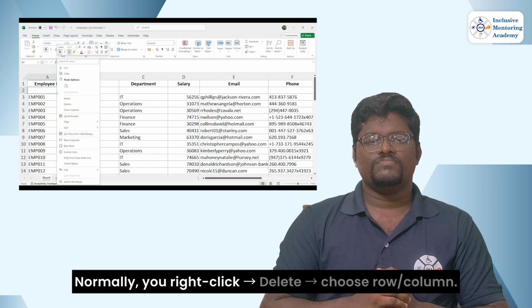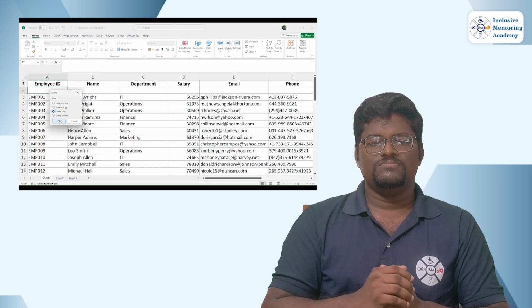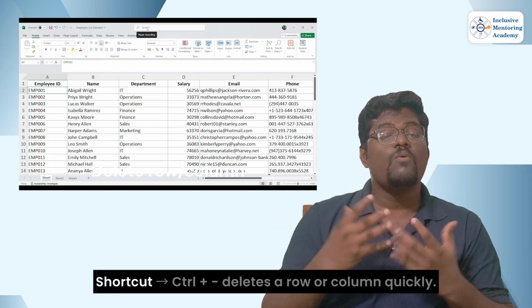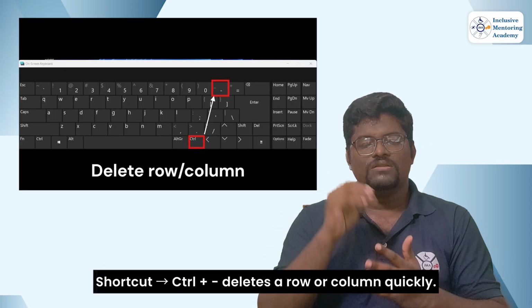Normally, you right-click, Delete, choose row or column. Shortcut Ctrl plus minus deletes a row or column quickly.